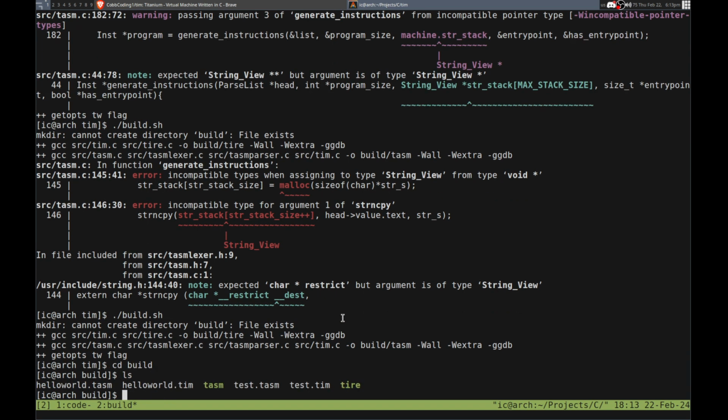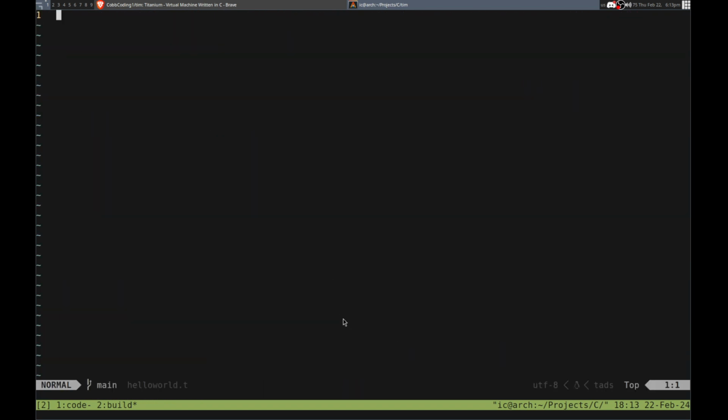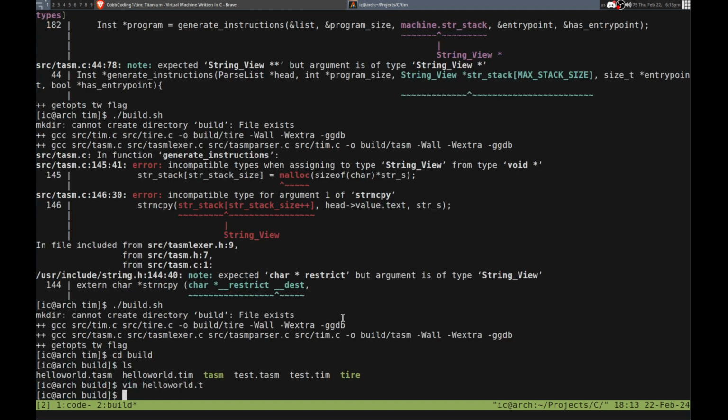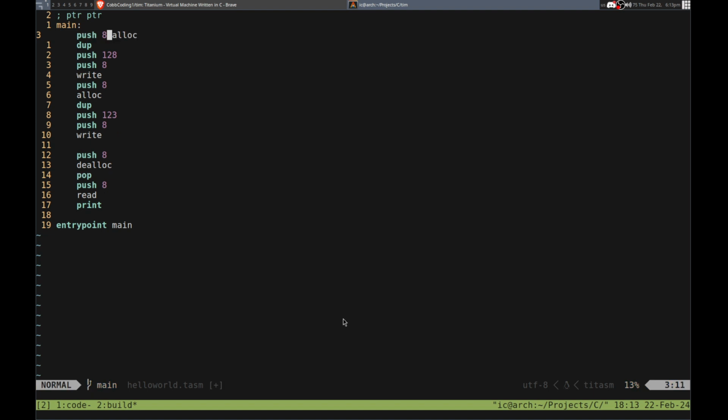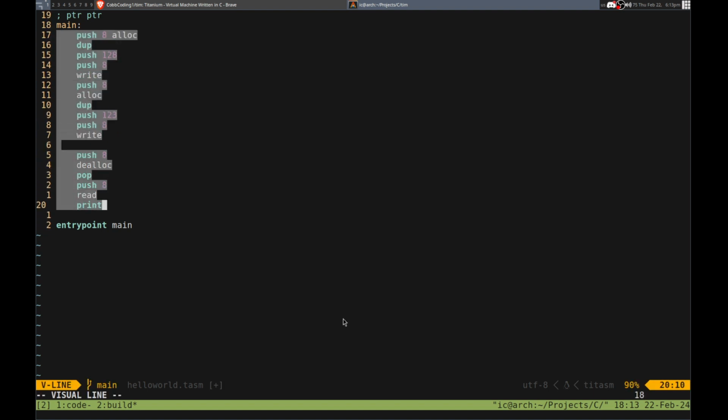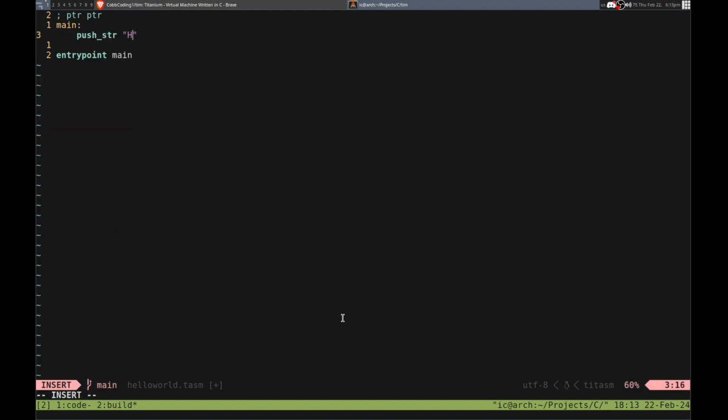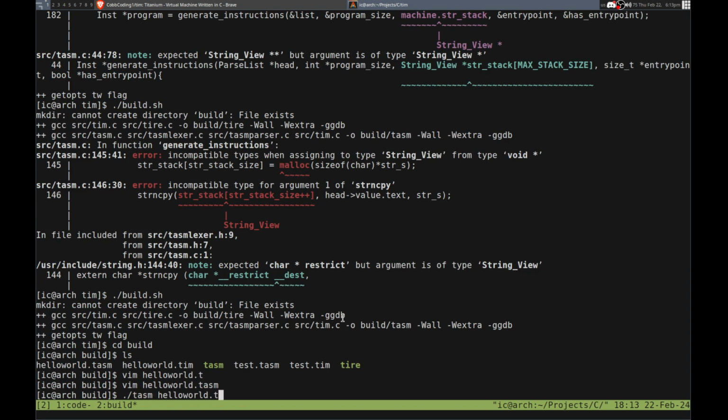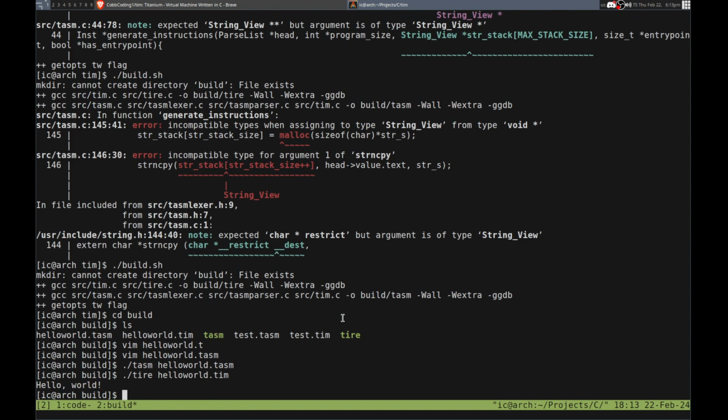Let me make sure it still works. Let me modify the hello world. So let's just register world. Push 1 and native lens. That's the right, and that should right. Okay, so it still seems to work. So I will commit that.